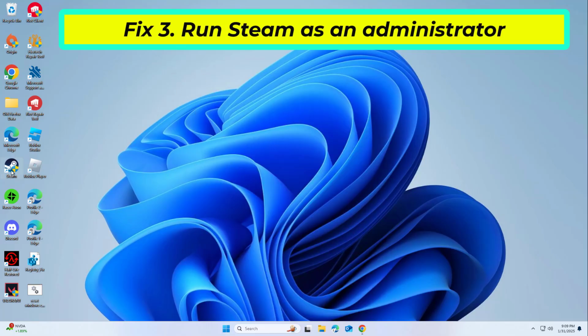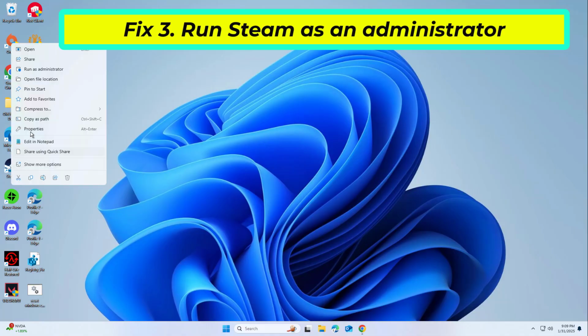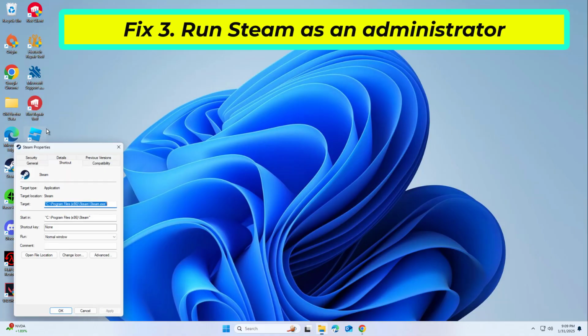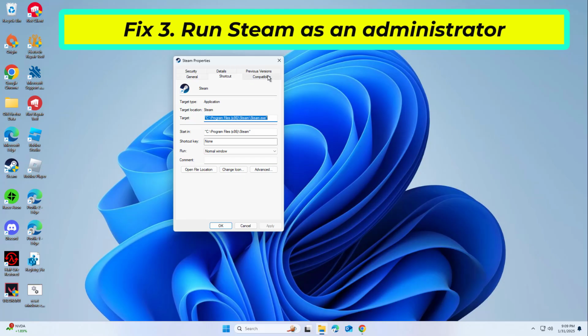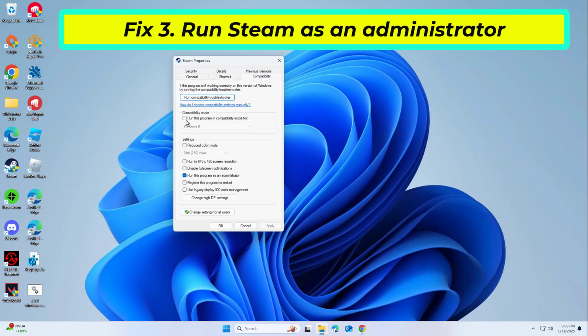Fix 3. Run Steam as an administrator. Insufficient permissions can prevent Steam from accessing required system files, leading to Steam error code 2. Running the application as an administrator can help.